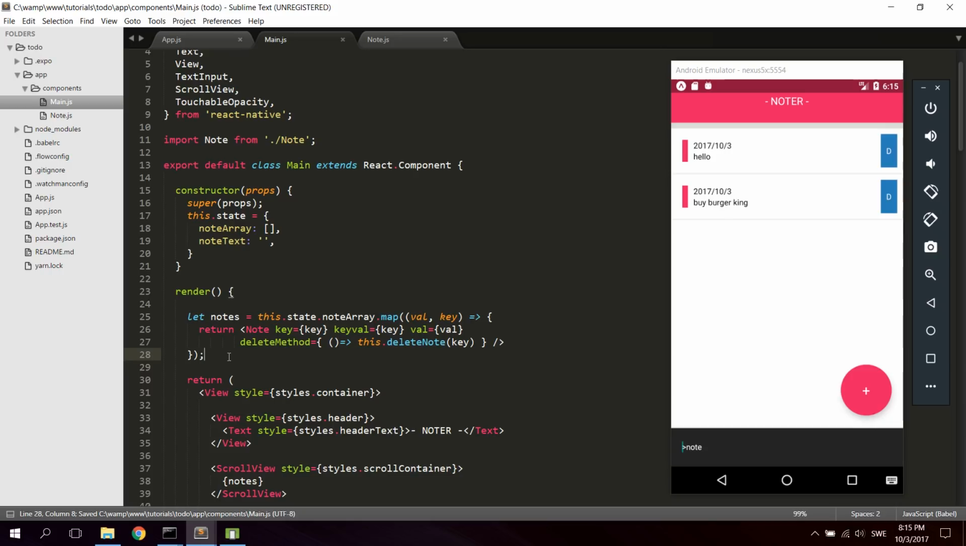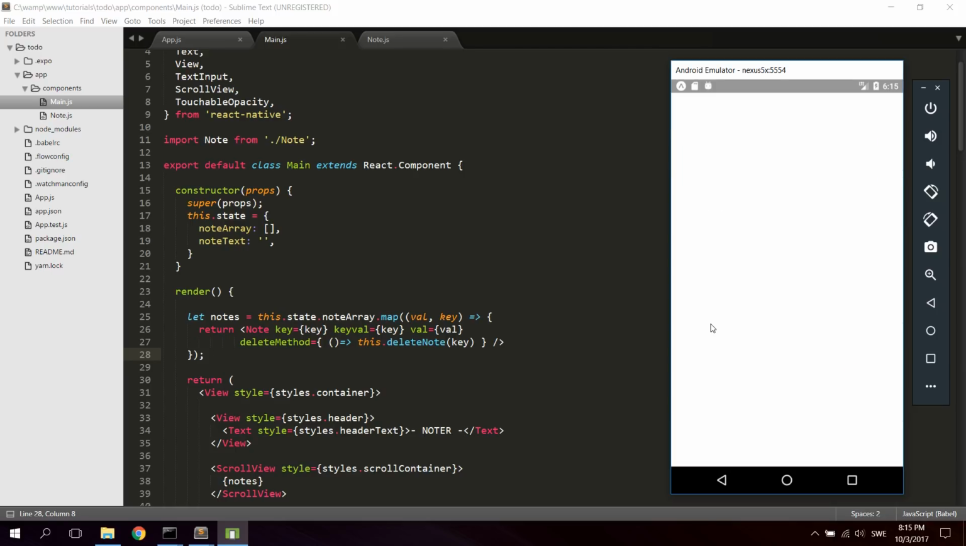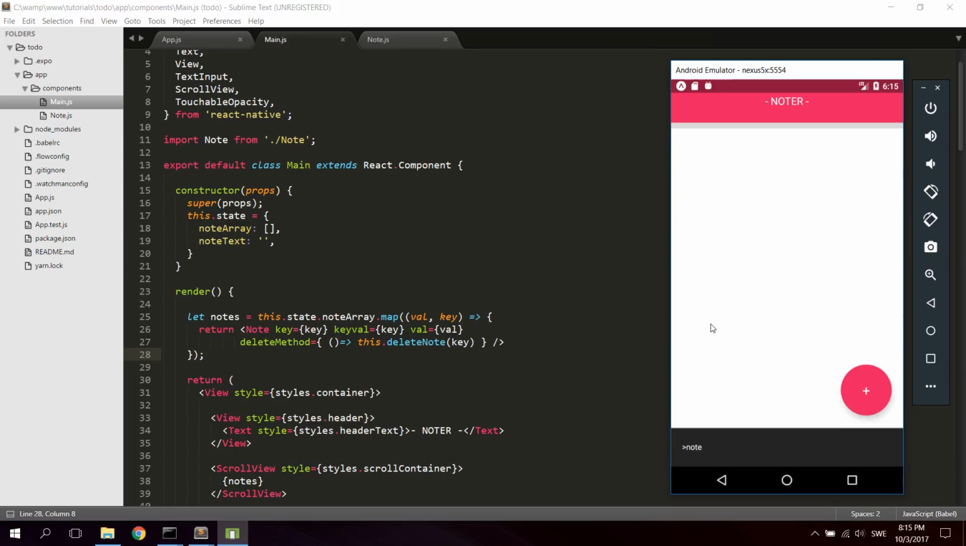Keep in mind that this data that you create, the notes that you create, are not saved. If you restart the app, as I can show you here, they will disappear. So you can check out for yourself ways to save the data.